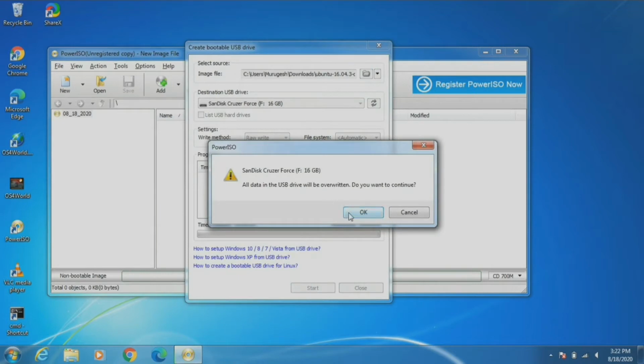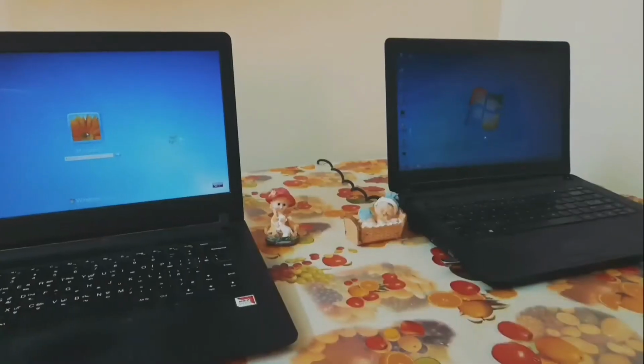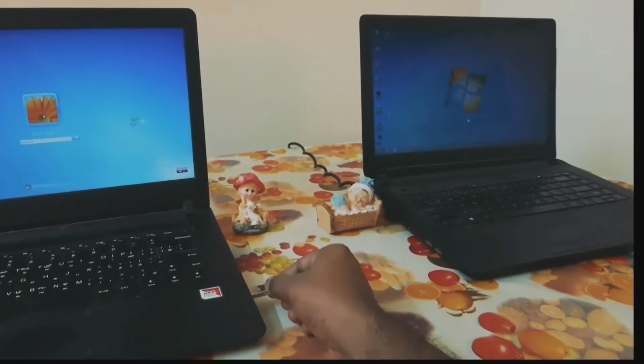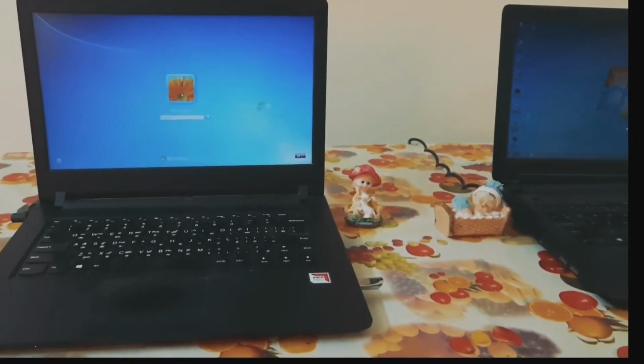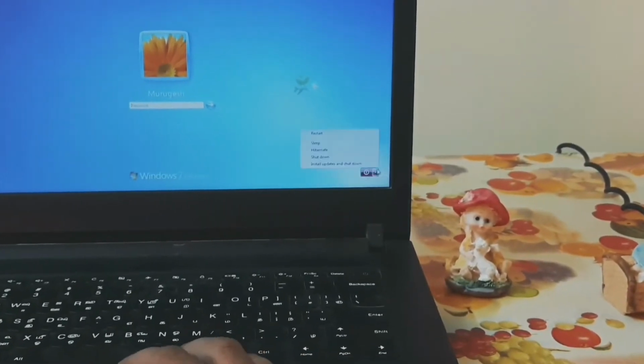Just click on Start. It will ask us to format the pen drive before starting the boot process. It will take a few minutes to make our pen drive into a bootable one. Once it's done, remove your pen drive from your second PC and insert it into your first PC. Then restart your PC.